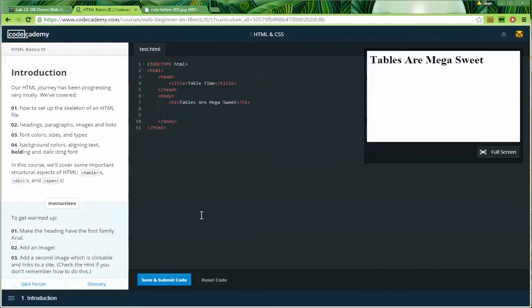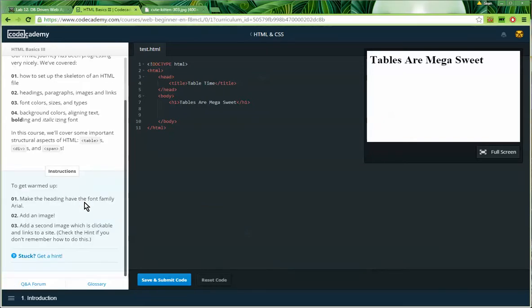In this course, we're going to cover some important structural aspects of HTML. Tables, div tags, and spans. Introduction. To get warmed up, make the heading have the font family of Arial. So I'm going to go into my heading here, heading 1, put a little space here, and say style equals two quote marks, and then I'm going to say font-family colon Arial with a capital A. Alright, that's working.